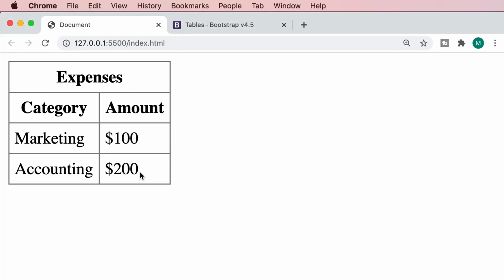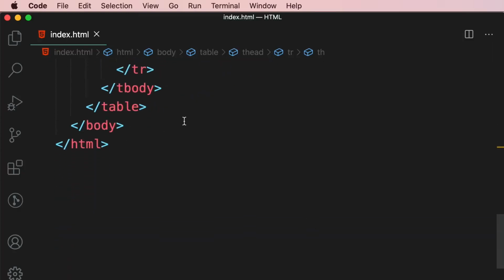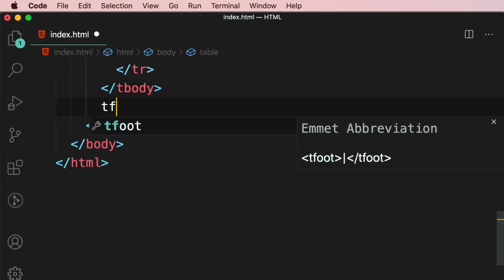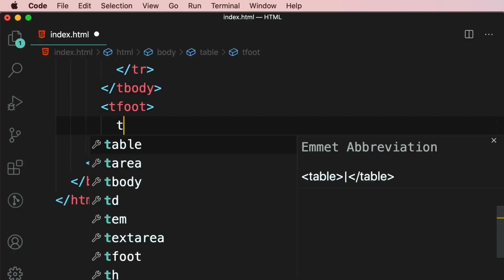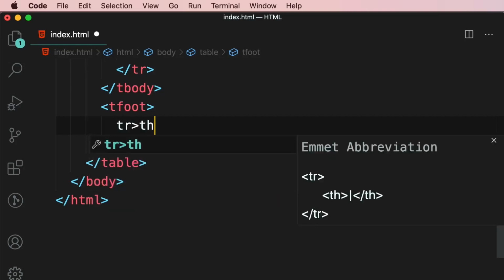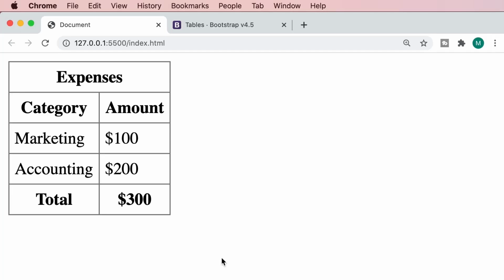Now, optionally, we can add a footer. So after the tbody element, we add a tfoot element, and in this element, we add one row with 2 header cells. So tr greater than th times 2. In the first cell, I'm going to say total, and in the second cell, I'm going to say $300. Take a look. So that's our footer, and once again, we can have multiple rows in the footer to summarize data in different ways.